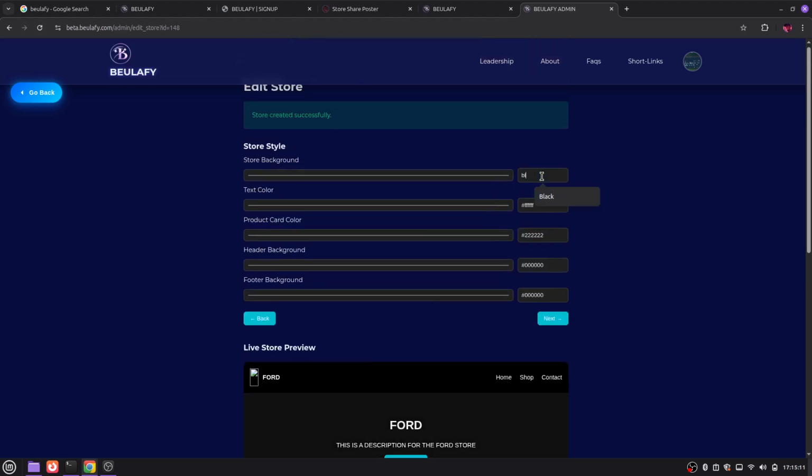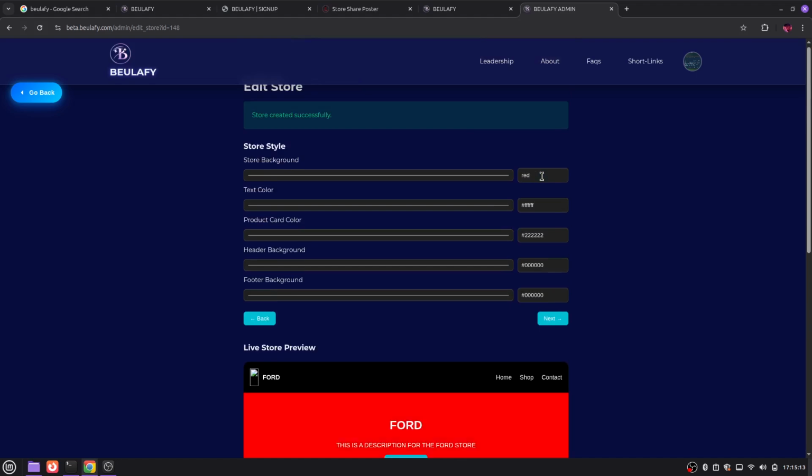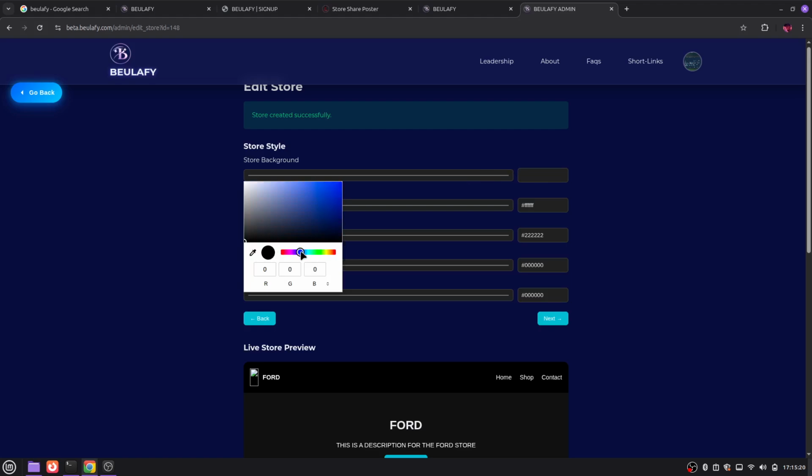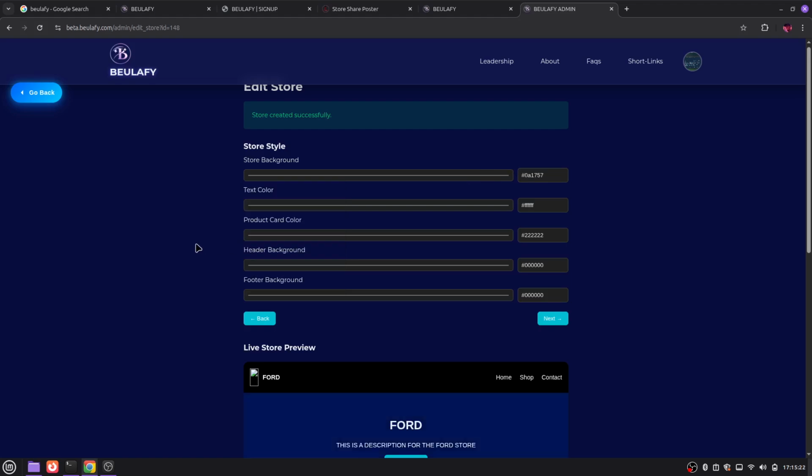So we have blue, but let me use red so it can be seen. It's red, so you can choose anyone. You understand? We have two methods. You can either choose here, or if you have a standard color, you can go with anyone. So let me use this one, and this is for the store background. Basically, as you can see, it hasn't changed so far.